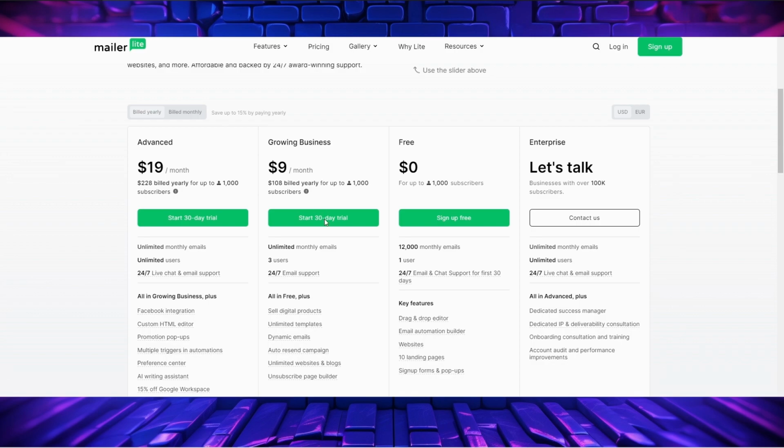If you need a bit more functionality, then you can go for their growing business. Now I did need to make sure that this is changed to the billed monthly packages, and it's $10 per month. But what you do get is you can sell digital products through it, unlimited templates, dynamic emails, auto resend campaigns, unlimited websites and blogs, and subscribe page builder. And that's all for $10 per month. Now, if you do need something more advanced, it is $21 per month.